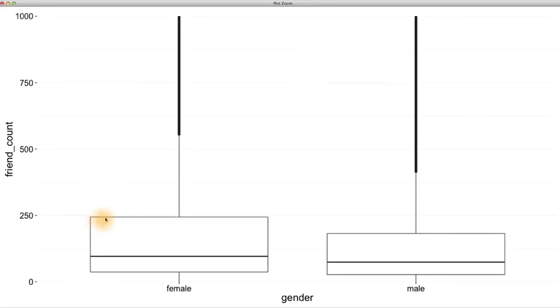We'll also discuss what the top of the box means, what the bottom of the box means, and what this black line means.